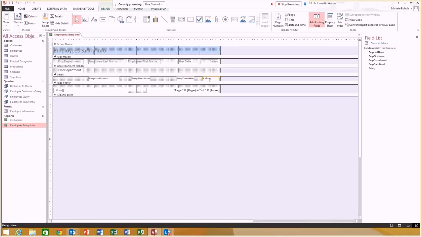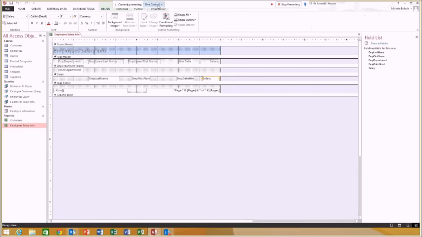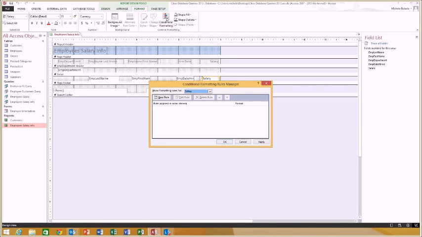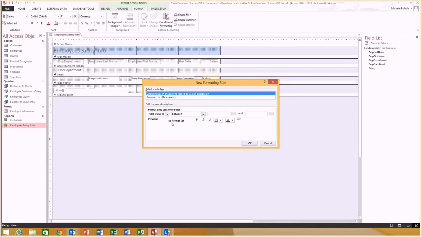If I click on the salary field in the detail area and go to the format tab, then you can see there's a conditional formatting button here, and I can hit new rule. So show formatting rules for salary. I'm going to do just a quick rule that says greater than or equal to 100,000, and I'm going to make it bold and red so you can see it. And maybe I'll shade it yellow.